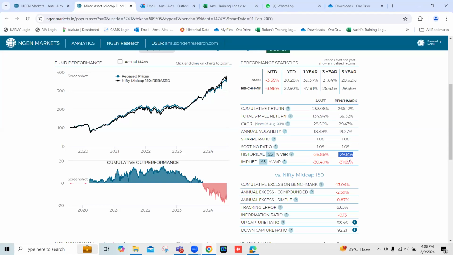Now, if we put this into simple terms, let's say 100 rupees is invested in both the fund as well as the benchmark. The capital erosion for the fund would be 26 rupees, while the capital erosion for the benchmark would be 29 rupees. So typically, value at risk lets you know the downside risk of each fund. And since this is available on a portfolio level as well, it also highlights the downside risk of a portfolio too.